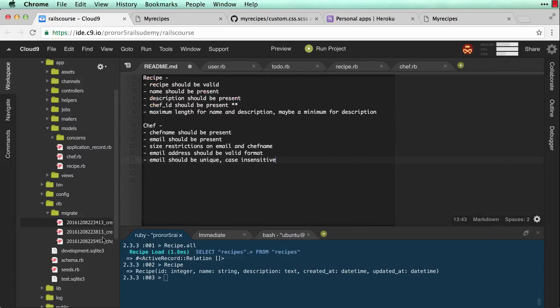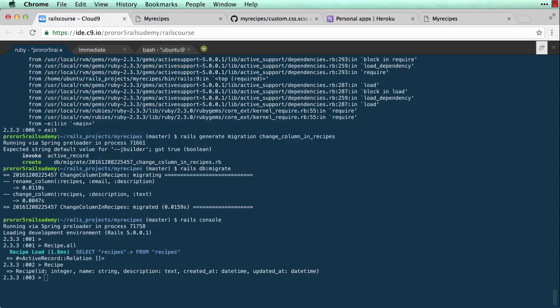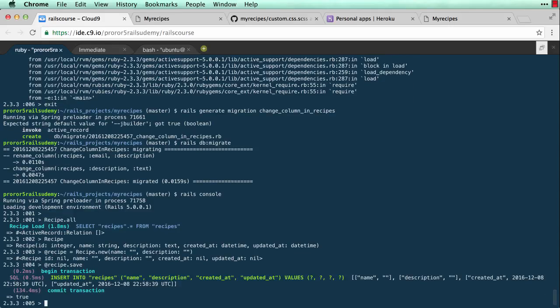All right, that way they stay in order and they work perfectly. Okay, so that has worked. Now let's go ahead and do what we were doing, which is creating a new recipe. So @recipe = Recipe.new. If I leave name: empty, and then description: empty as well, and then if I go @recipe.save, check it out.